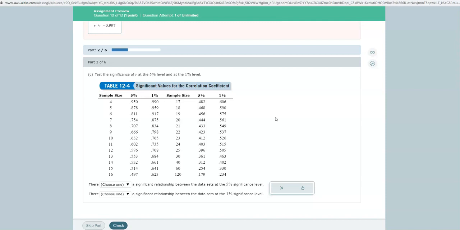What the 5% level and the 1% level are referring to is confidence. If you test the significance of R at the 5% level, then it means you want to be 95% confident in your conclusion. If you test the significance at the 1% level, it means you even want to be more confident, and it means you need to be 99% confident in your result.